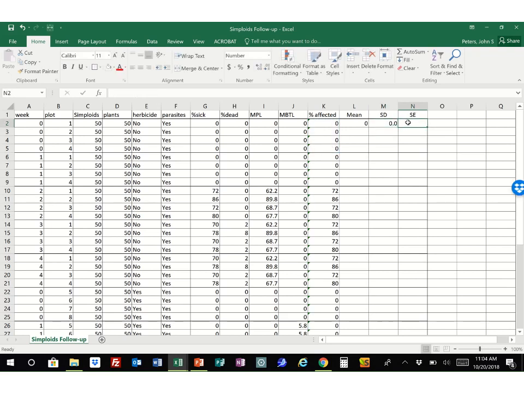And then I'm going to go ahead and calculate my standard error. And if you remember, standard error is the standard deviation divided by the square root of the sample size. So we've already calculated our standard deviation. We just need to divide that by the square root of the sample size. And that's pretty easy. We just type in a plus sign. It means we're going to have a formula. And we want what's in cell M2. That's that value right there, M2. And we want to go ahead and divide that by the square root of our sample size, which in this case, for this particular treatment and week, is just 4, okay?